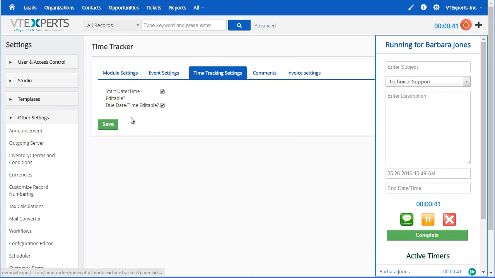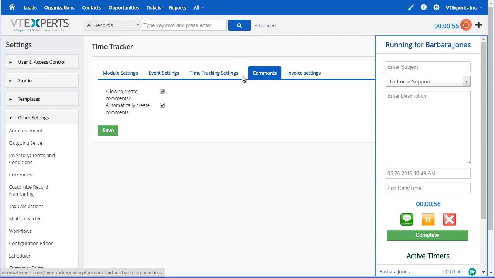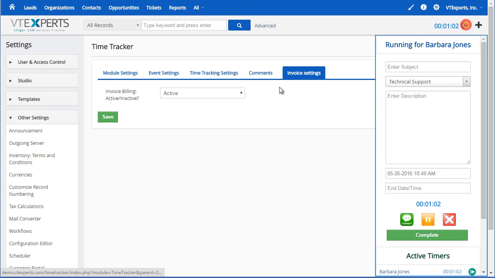Next, we have the ability to edit start and end time. Currently, the users can click on the time and date and change it, but you can prevent that by just disabling those two checkboxes. Comments, in case you don't want to include comments on your records, you can disable that as well. And lastly, we have the invoicing section, which can be enabled or disabled.